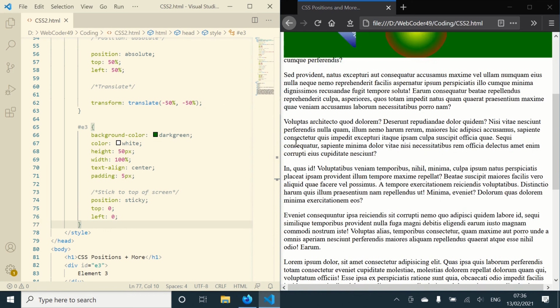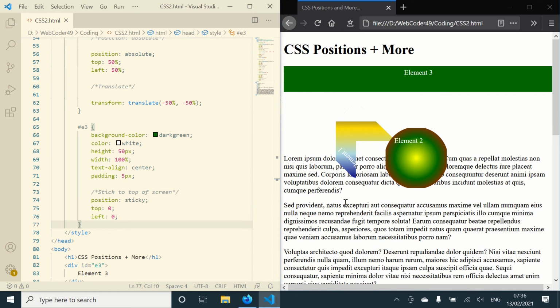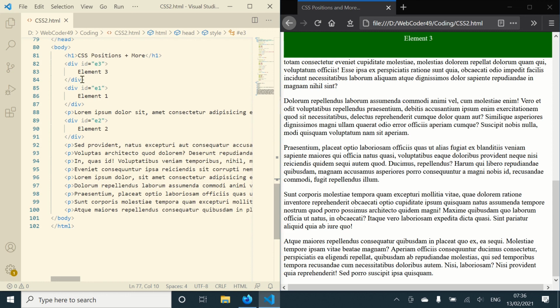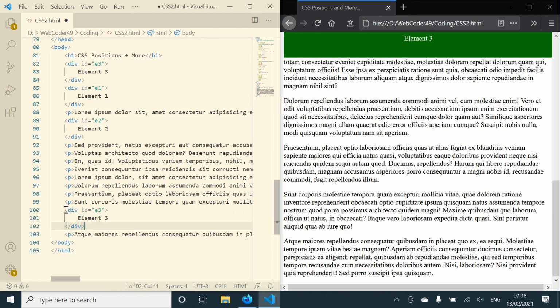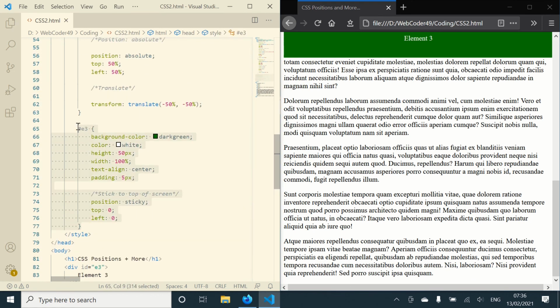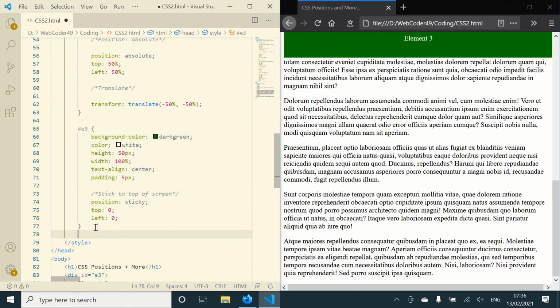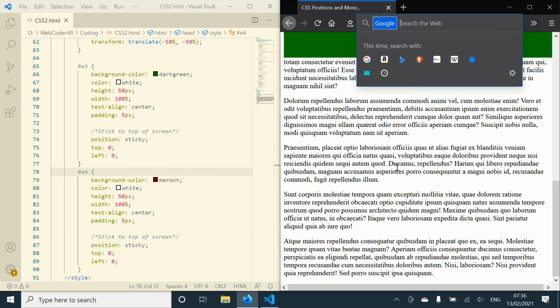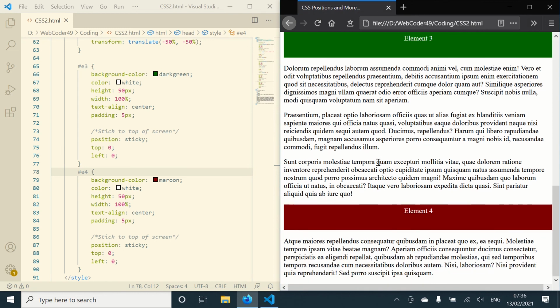So you are maybe thinking, but what if I want a navigation bar at the bottom of the screen? Well, that can be done as well. I'm going to copy element 3, put it here, before the last paragraph, and name it element 4. I'm also going to copy the element 3 code and change the background colour to maroon. Is that a colour? Yeah, maroon. And that's going to be element 4. So at the moment, you'll see the element 4's there.